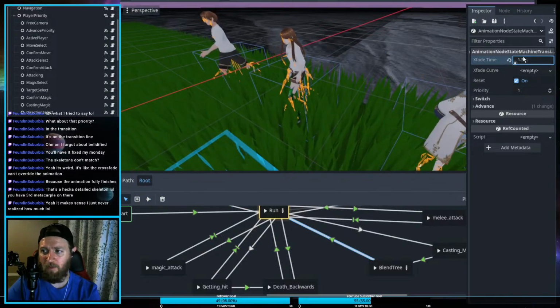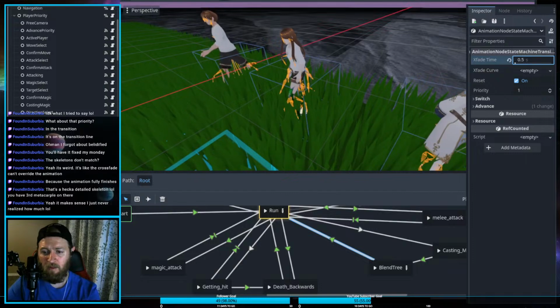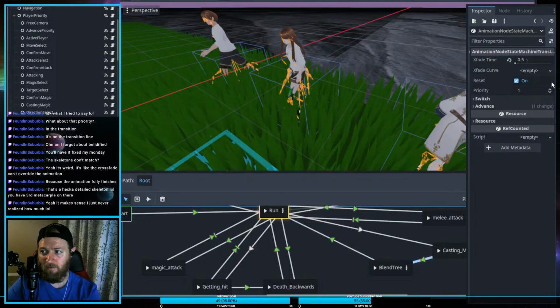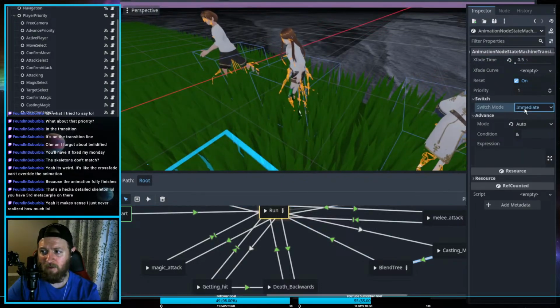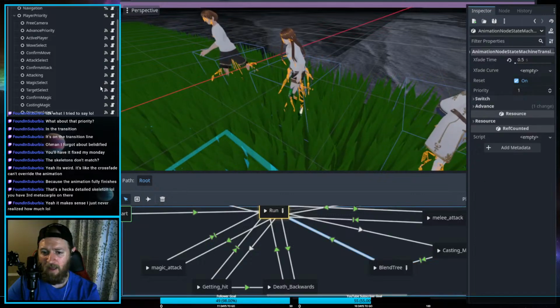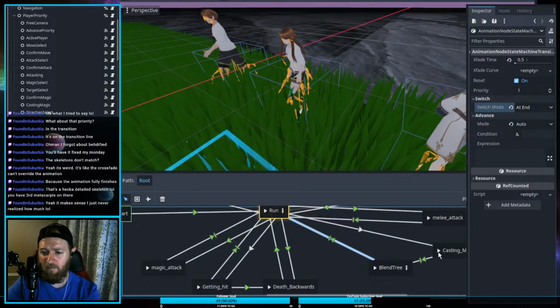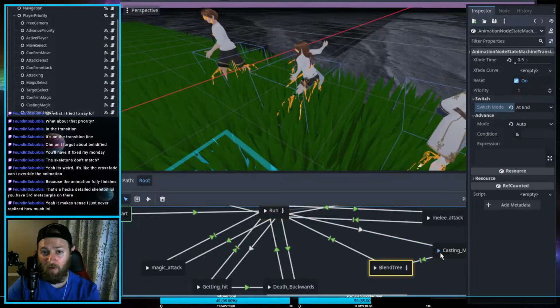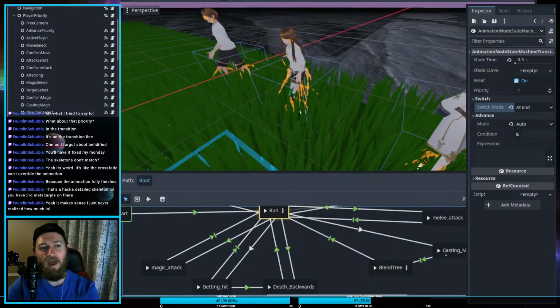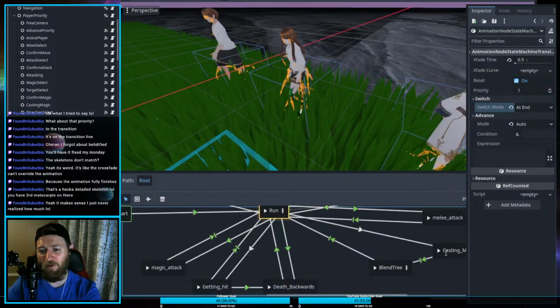Oh, and then we want this to be like half a second as well. Okay, let's check. I want to make this to be at end is the only thing. And I want this to be at end. Okay. That crossfaded well. Look at that. Beautiful crossfades all around.